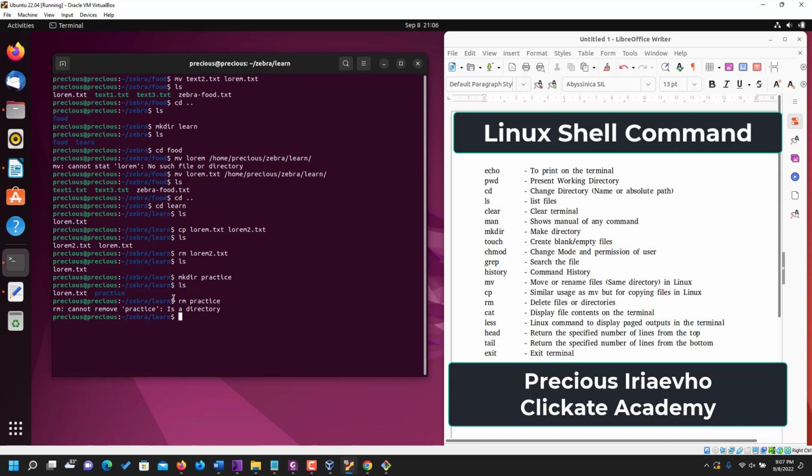As you can see, rm cannot remove practice because it is a directory. But to do that with rm, we have to use a flag. What flag do we use? We use the -r flag, then practice. And this is going to delete it. So to delete a folder, you put the -r flag. And you can see it has been deleted. Let's confirm with ls. You see, we are now left with just lorem.txt.